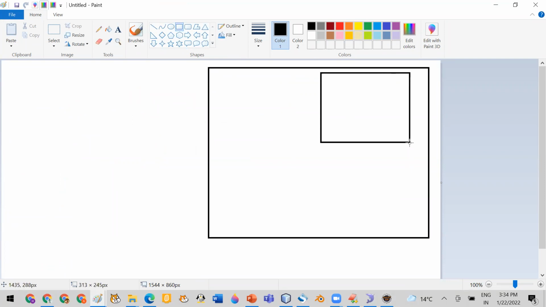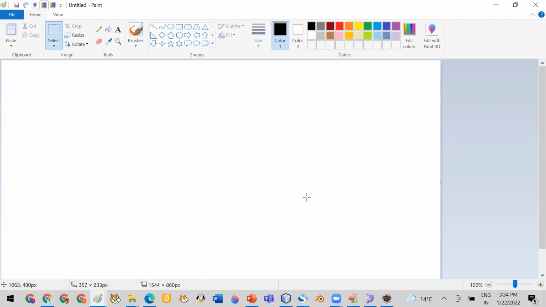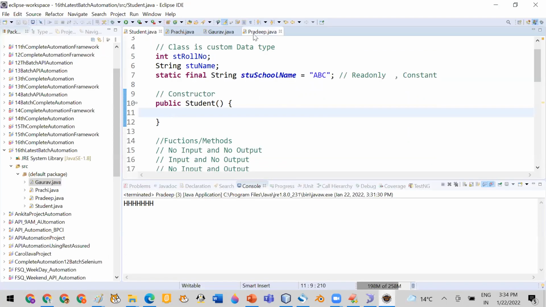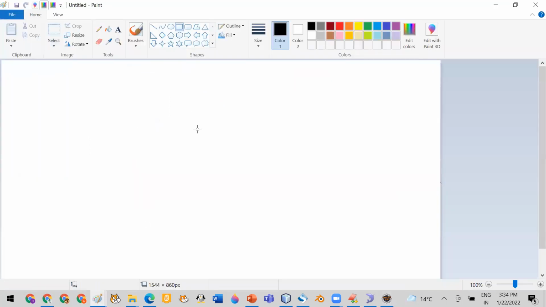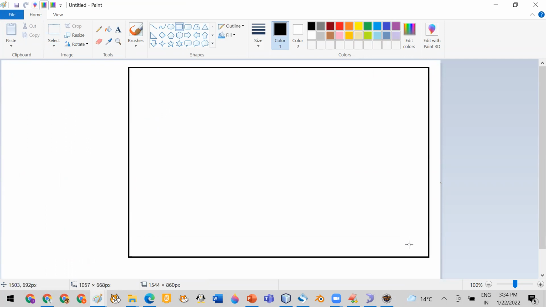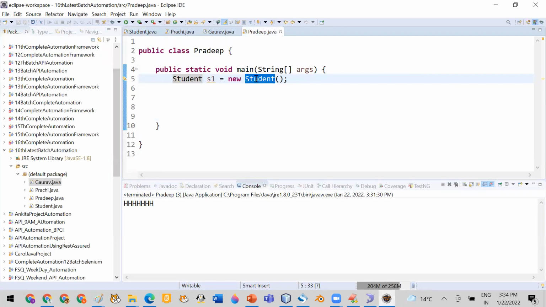Have you attended that demo session? Yes or no? Yes. So the same thing happens. Now just see what happens. I told you whenever you write this line of code, new Student, it creates the object in the memory. And how does it create? I already told you. Let me show you again. Whenever you write this code, it actually creates the memory for your object.